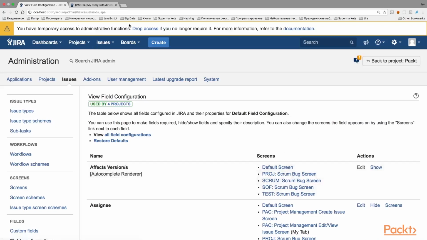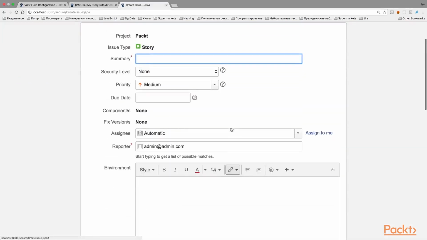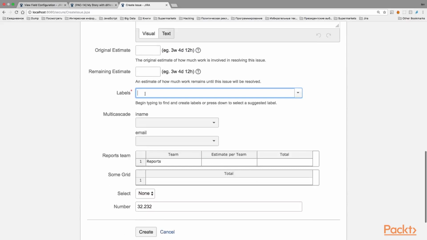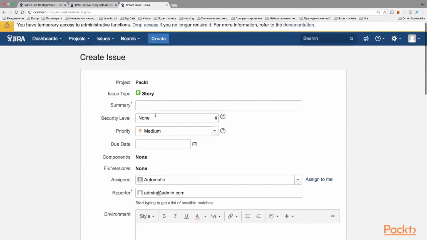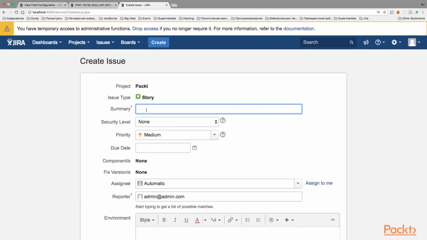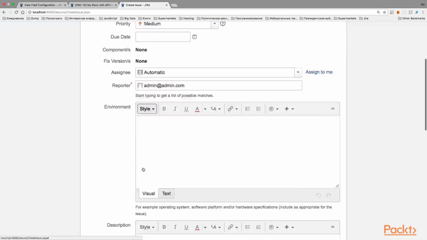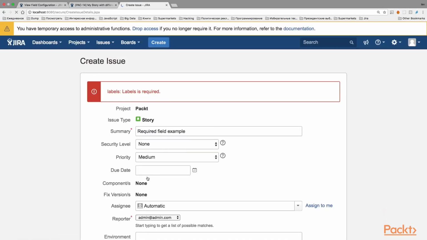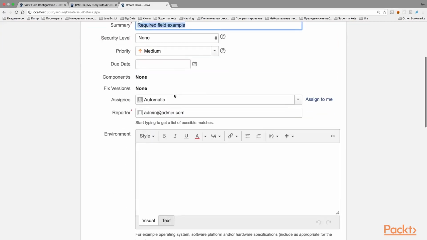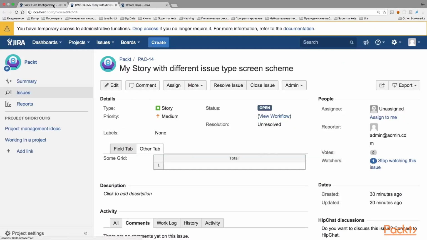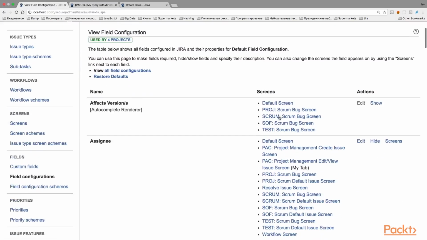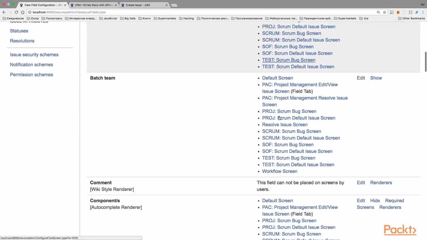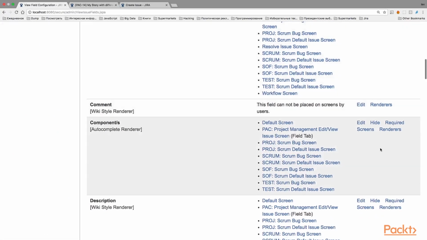So now when we create an issue of type story, we see that among the fields, labels is becoming required, and we cannot move further even if we enter all the necessary information in our issue, like summary and reporter. If we leave labels empty and click create, it will tell us that labels is required, simply because we have changed in our field configuration the property of this field to required.